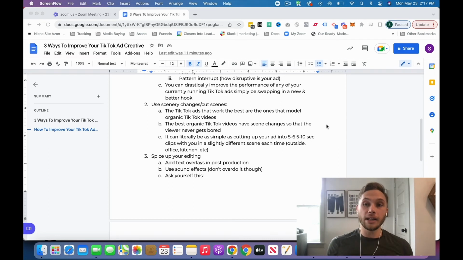So you can do this in your editing, like I'm saying here, by using text overlays in your post-production. So if you have a creative team or a video editor or whoever, use text overlays, use big headlines, use emojis where they're relevant. Don't overdo it though, which leads me to point number 2, which is use sound effects, right? Use sound effects where it makes sense, but again, do not overdo it.